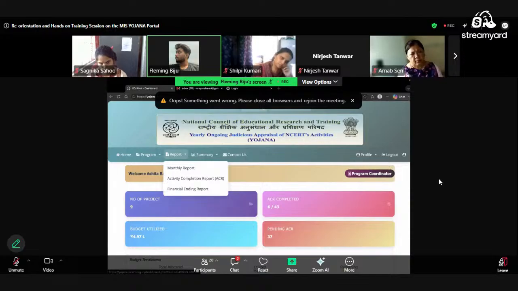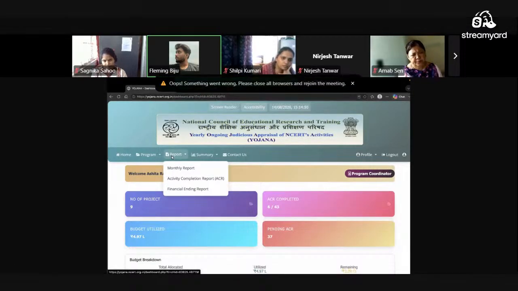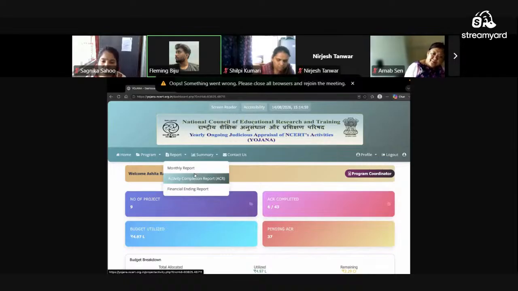The finances are visible to us. At any given point, the administrators will be able to see how much money has been spent, how much is remaining. For that, we have something called the activity completion report. Now, being coordinators, your primary responsibility with regards to the portal would be to fill the ACR.